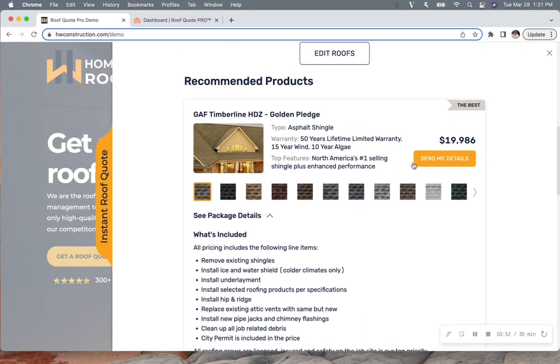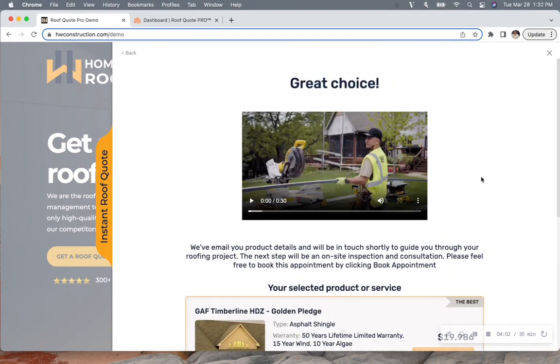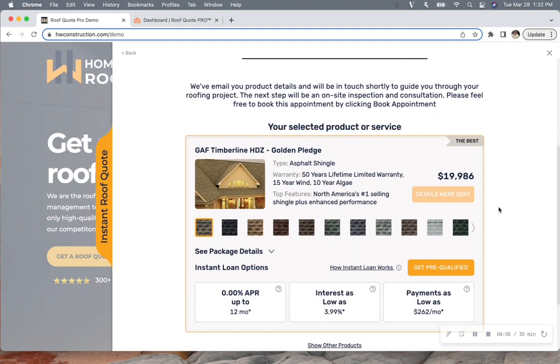The next part we have is the Send Me Details button. So if the homeowner says, hey, I'm really interested in this product, I like the colors that they have to offer, they can click on the Send Me Details button. Once they click on that, the customer is now going to get an email sent to them with all of the products that they just saw in there.